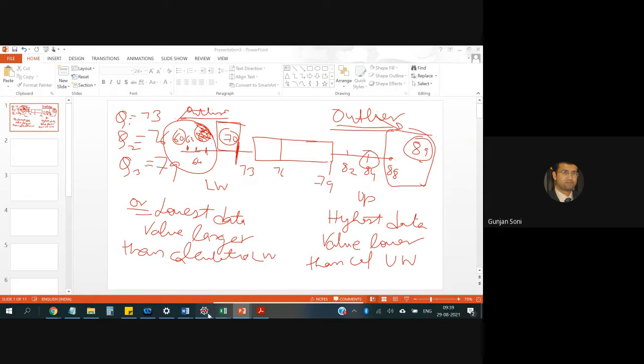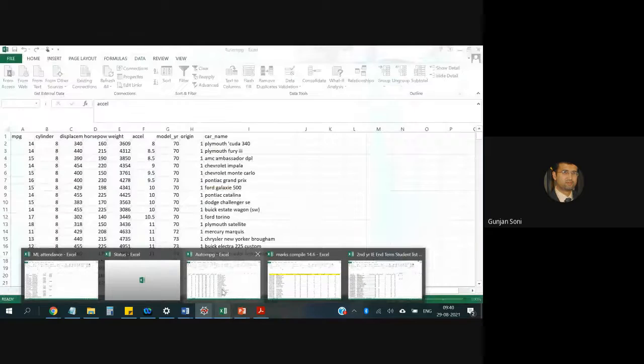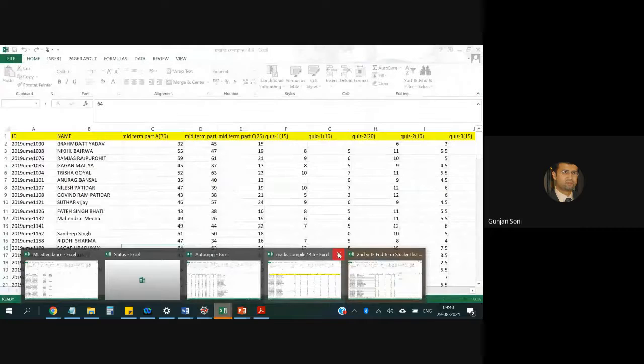So now let's look at the output that we were getting the other day. This data was of auto MP. Yeah, close that.